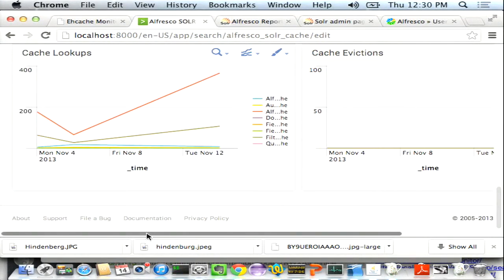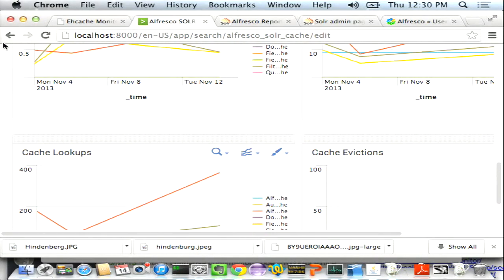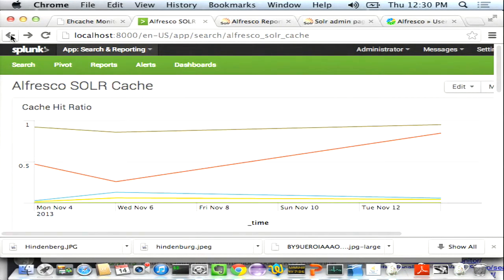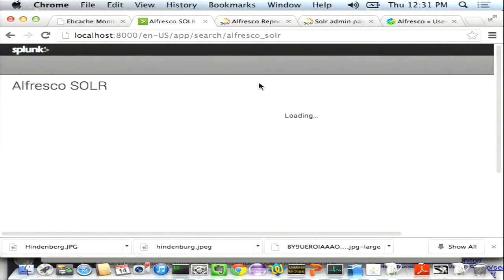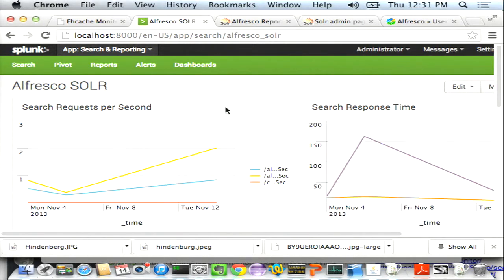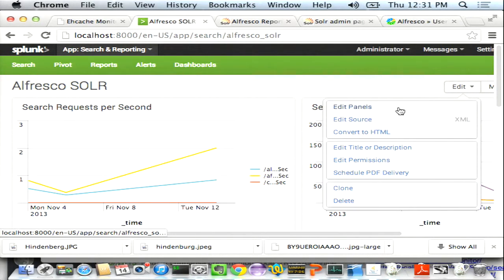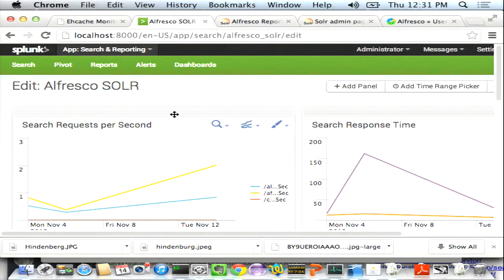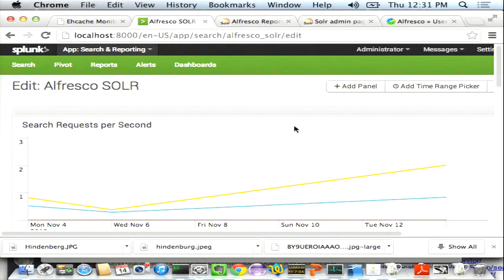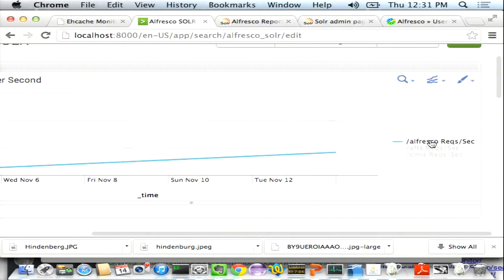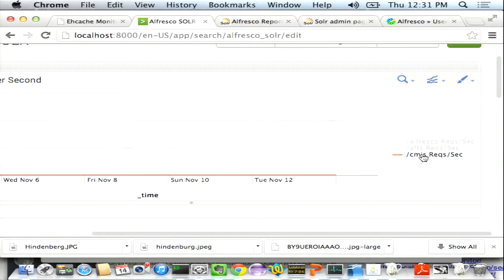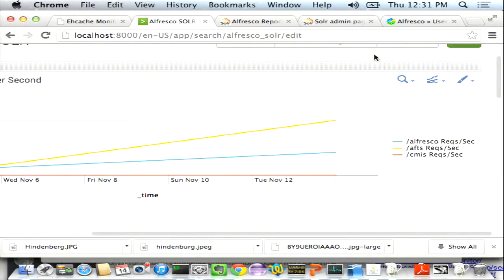And then things like our cache lookups and cache evictions. Those are useful, but not quite as useful as our actual SOLR telemetry itself. So if we start looking at SOLR, remember earlier I mentioned that we had different statistics across the various searchers that are configured in SOLR. So we can actually see over time search requests per second, and we can break that down across things that are using metadata search, full text search, and CMIS queries. So it gives you a good breakdown even of how people are actually interacting with your repository, where your search load is actually coming from.